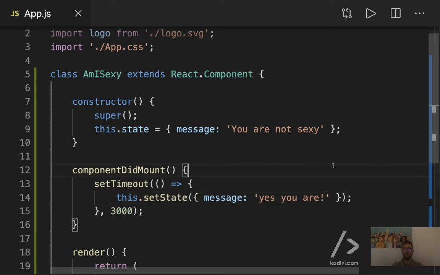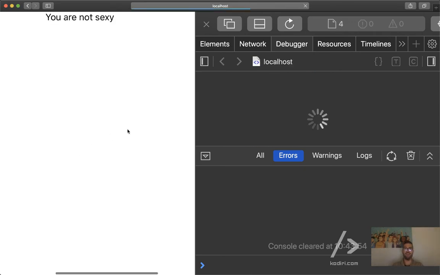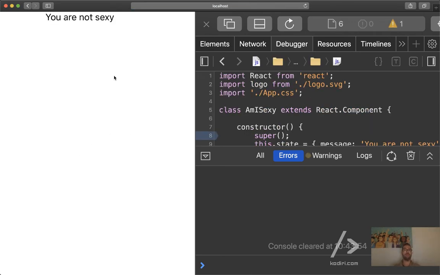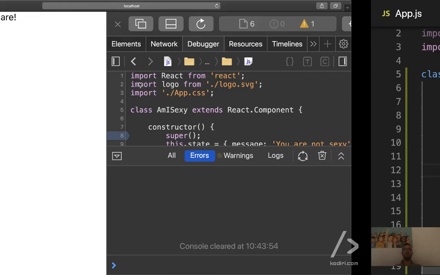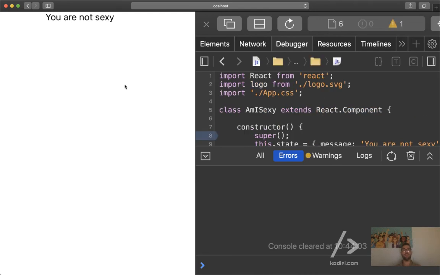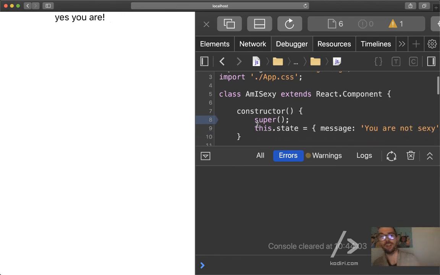So, how does it look like? Refresh, you are not sexy, you have a Jaeger bomb, and then, yes, you are, right? Everything looks better, like that. Cool, you get the point, right? Again, refresh, 1, 2, 3, pop. All right, so, constructor and componentDidMount.